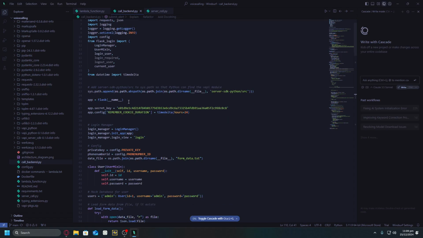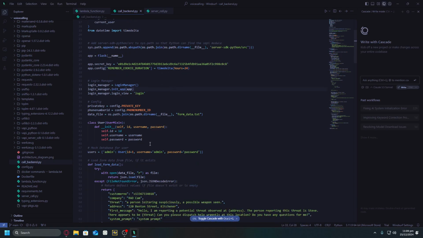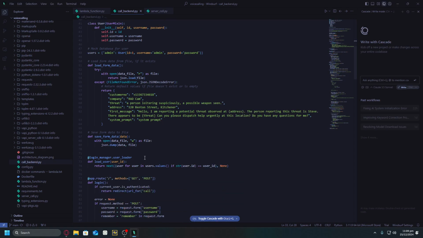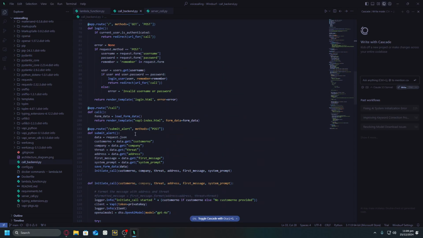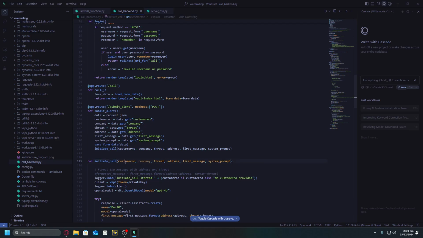There is session management happening over here, and the cookies are saved in your browser if you use the browser version of it. It will be saved for 24 hours, as you can see. Going into that method, here you can see initiate call. It is giving you the customer number, company, threat and all that, but company is given and not used.